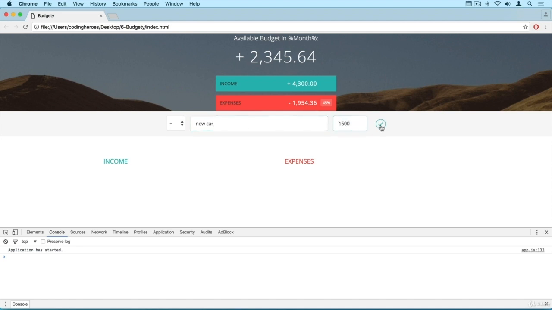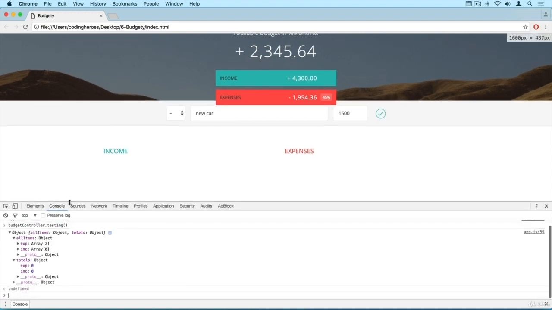And all right. So nothing happened because we didn't write a method yet for displaying this in the user interface. But let's now use our testing method. So testing, and okay. So this is our data structure. And it has, of course, the all items object and the totals object. So exactly what we put in the data structure in the budget controller. All right, and here's the expense array.